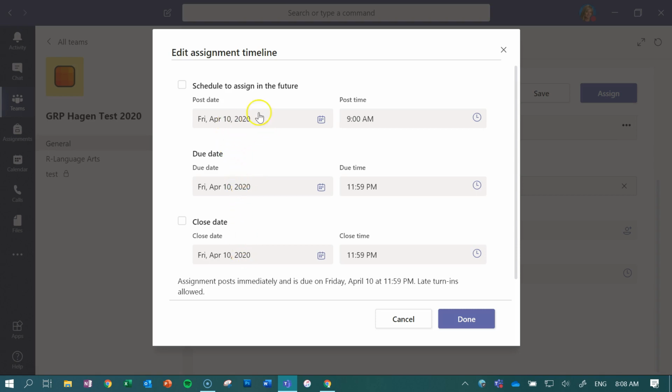You can also schedule this so that it does not get released until a specific date, and I do this on a regular basis. I know that I have Tuesday tutorials every Tuesday, so I will schedule in as many as I can ahead of time. The nice thing about this is it will become a notification on their conversation board, and they'll receive a notification on whatever device they're using, and then they can just click on that notification.